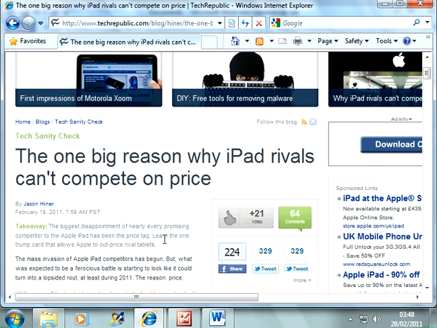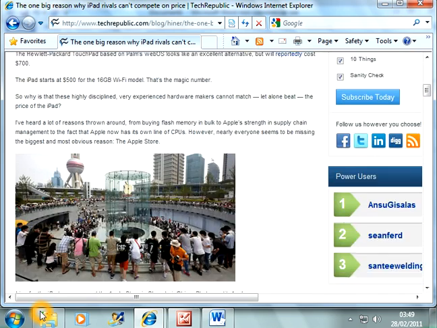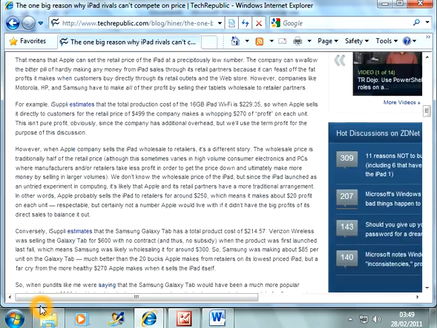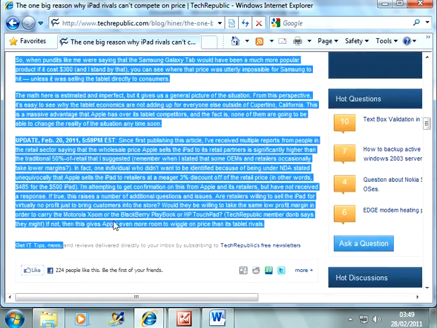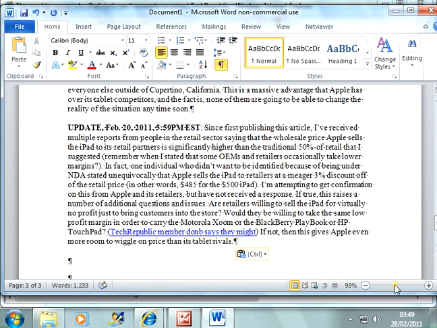So the text is there. I'm going to copy this text, but I don't really want all this stuff about the number of comments or the Facebook shares or the tweets. Don't want that at all, because these are all going to change. But the actual text, where the author thinks that because Apple have their own retail outlets, nobody else can compete with them. So Control C to copy all that, and we'll Control V to paste it into there.